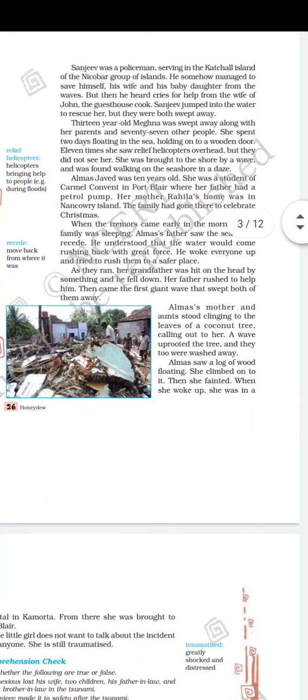13-year-old Meghna was swept away along with her parents and 77 other people. So how many? Meghna along with her parents means 3, and 77, so 80 people were swept away. She spent 2 days floating in the sea, holding onto a wooden door. 11 times she saw relief helicopters overhead, rescuing, but they didn't find her.